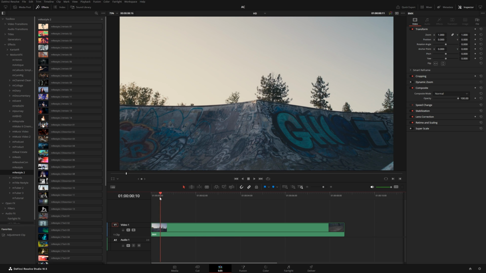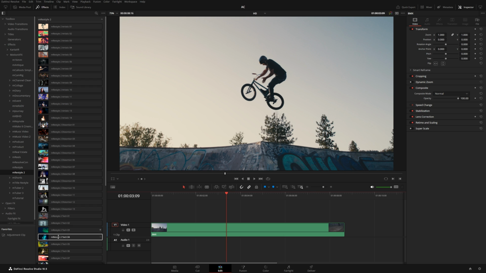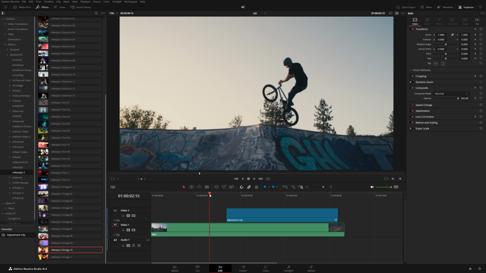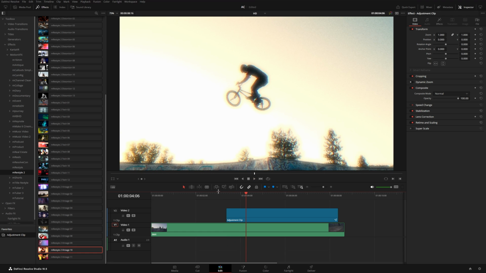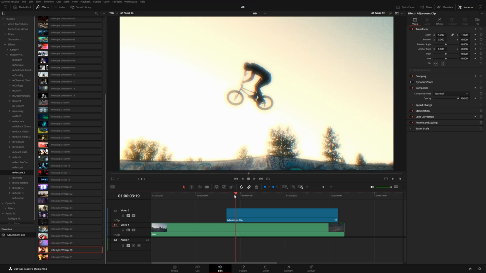So here on my timeline, you can see I just have this simple shot of a BMX guy going up this ramp here. And if I take an adjustment clip and layer it right on top of my footage, and then let's use an effect from our Emery Style 2 pack, something like vintage preset number 10 will work. Now you can see if I play through this, everything looks fine. As soon as this adjustment clip happens, we get this nice faded vintage effect on our footage.